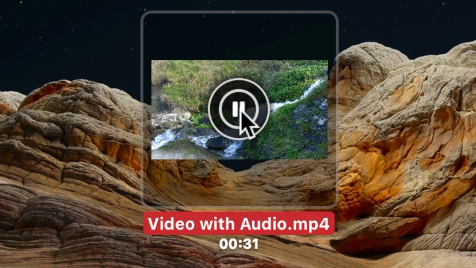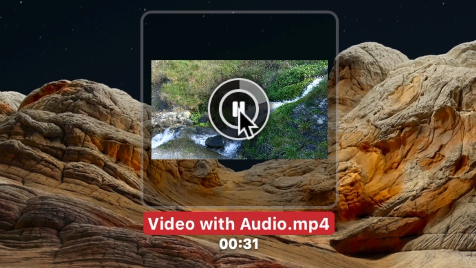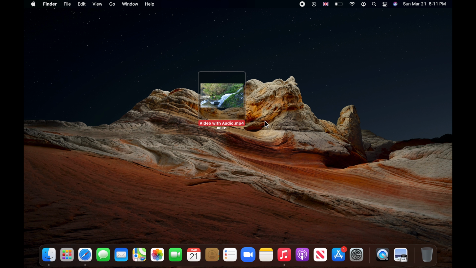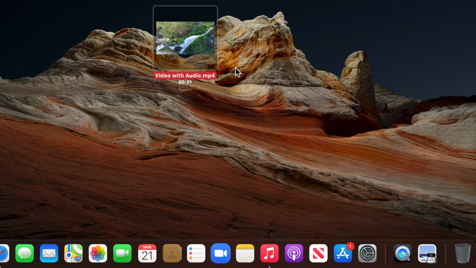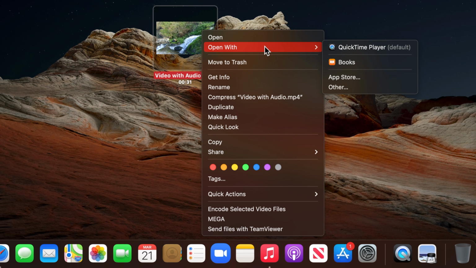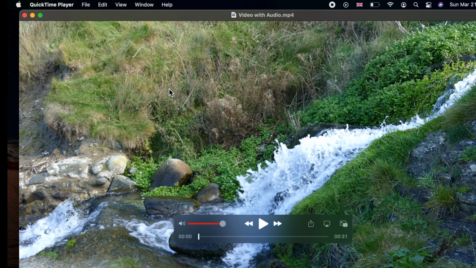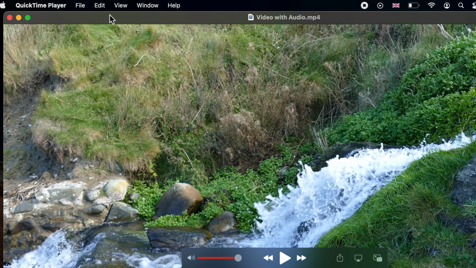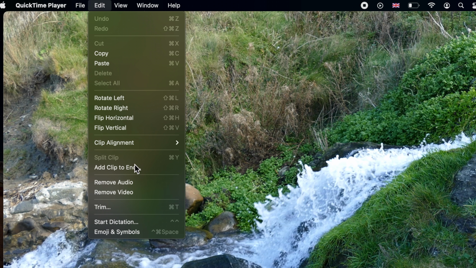This video file on my desktop has audio which needs to be removed. To remove audio from a video or clip, right click on the video file, select Open With and then choose the QuickTime Player. Now click Edit on the menu bar and choose Remove Audio.